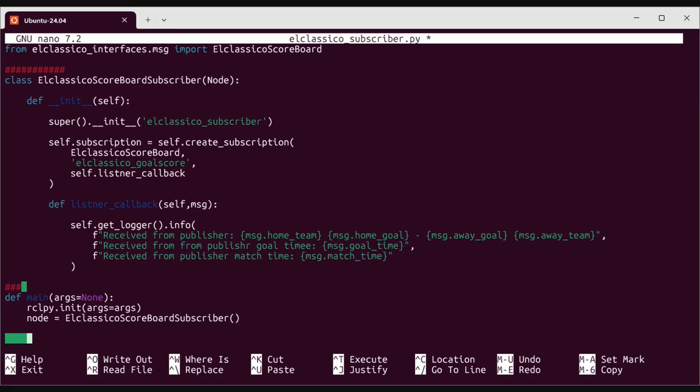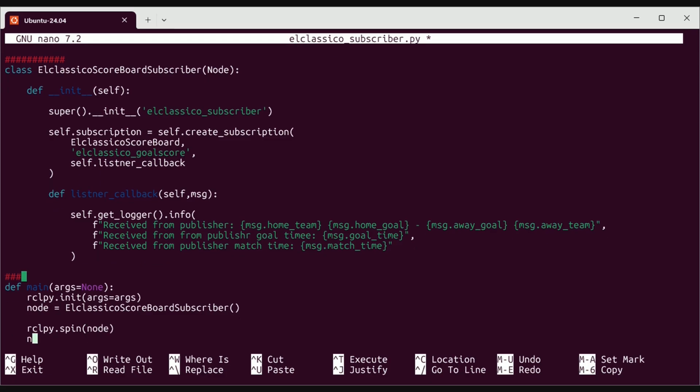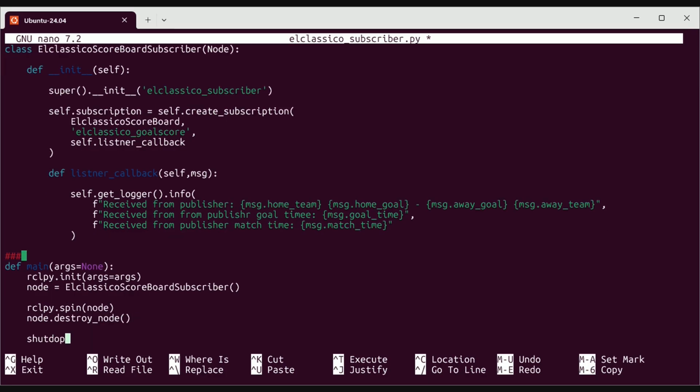And after that, rclpy dot spin, underscore node. Then we have to shut down. We need to use rclpy. So in this main part, you can see rclpy, then node, then rclpy, then node, then rclpy. So you can memorize it this way.